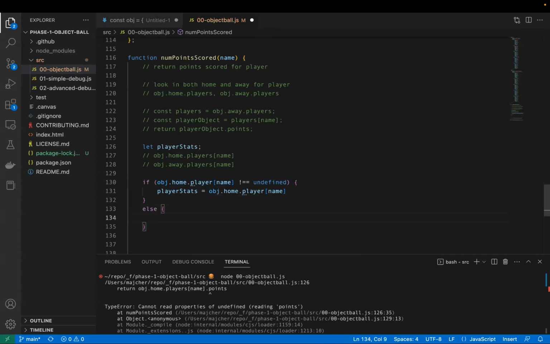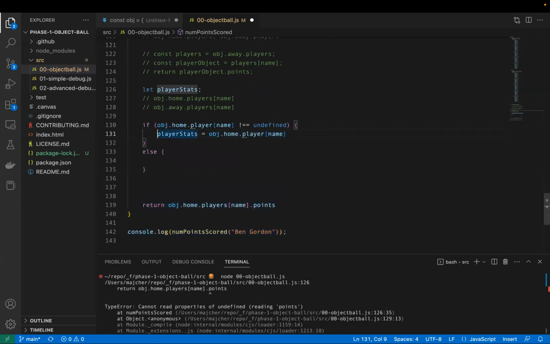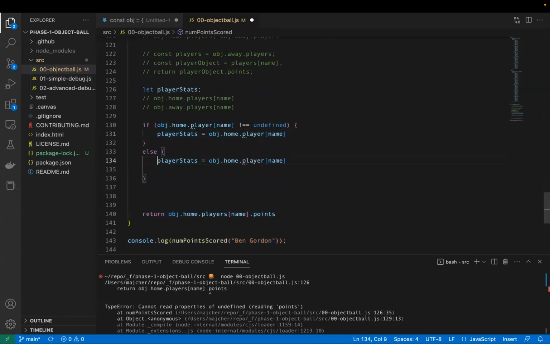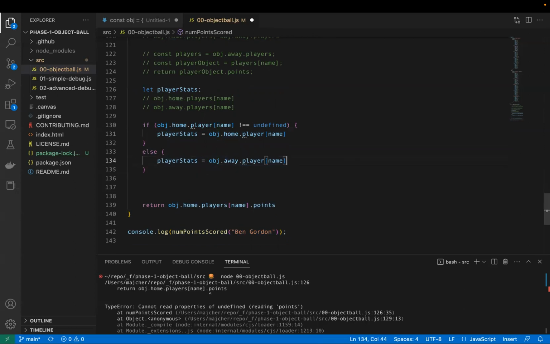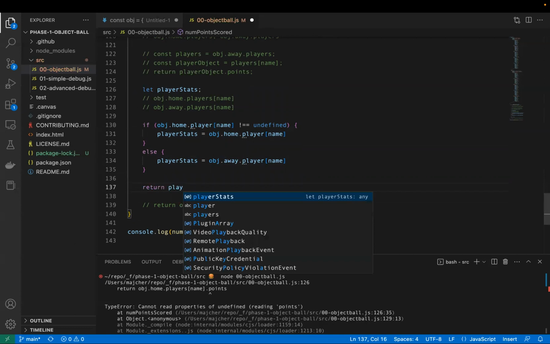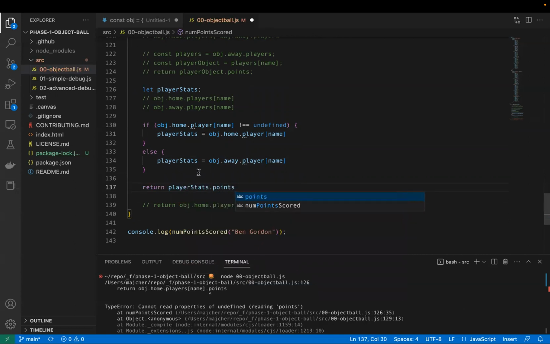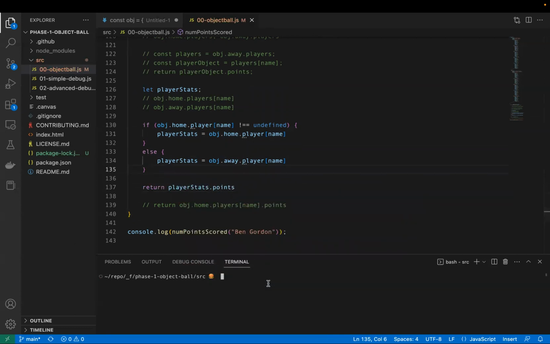Else, oops, not that way. Cool, away. Cool. So now we're going to have the right one. Let's see if that is correct. I'm going to cut that out. I'm going to return player stats points. Let's see if that works.